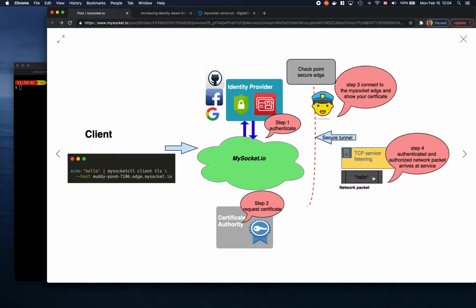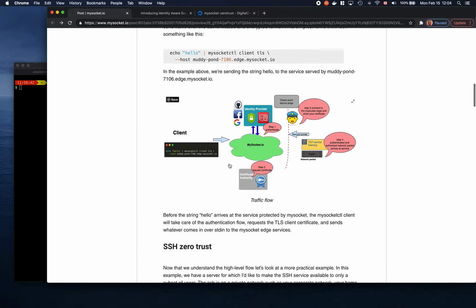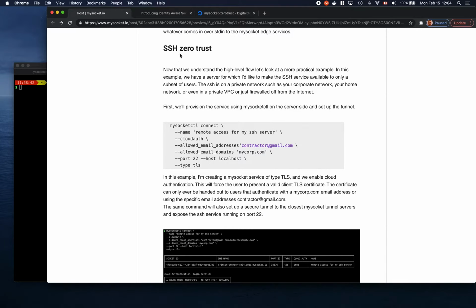And then step 4, the hello packet arrives, right? So that's how it works at a very high level. But maybe we should look at a more practical example. So let's take a look at SSH.